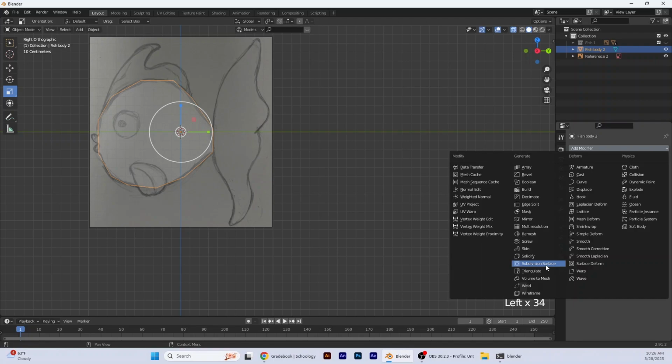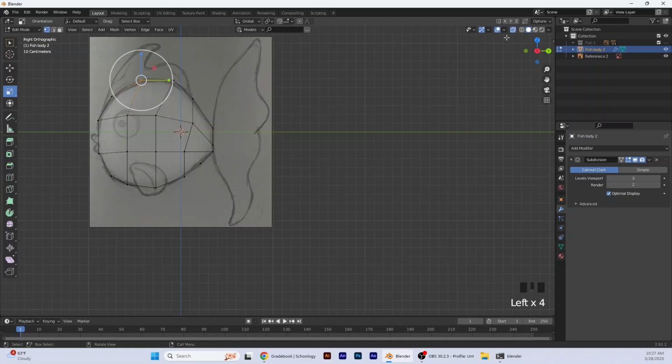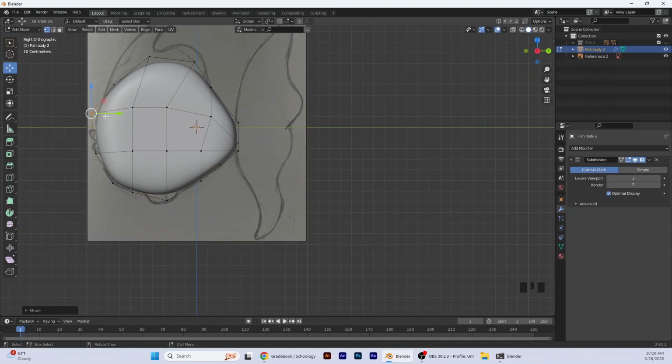If it's looking a little fat, press A to select all in edit mode. Scale this down to whatever size you're thinking for that. Then if you need to, you can go ahead and edit any of these. Okay, I'm going to go ahead and attempt these little lips here. Put one here and then one here in the middle.